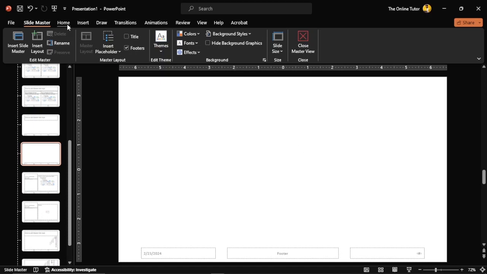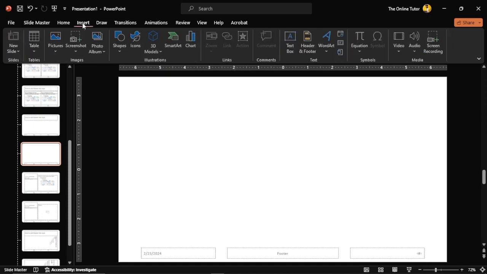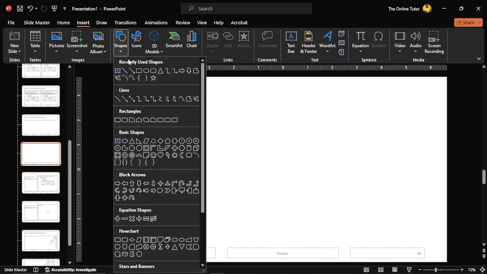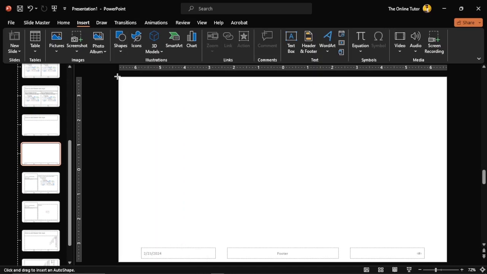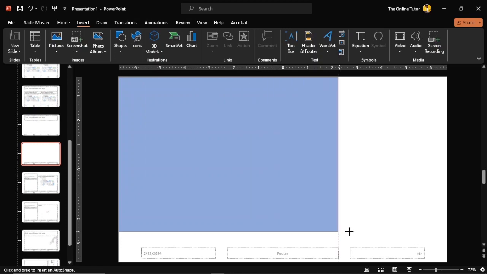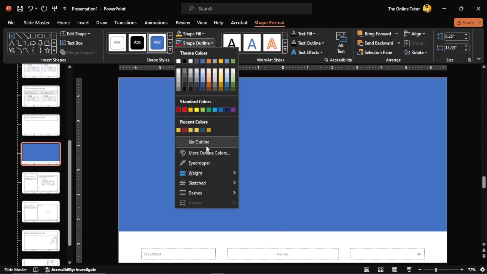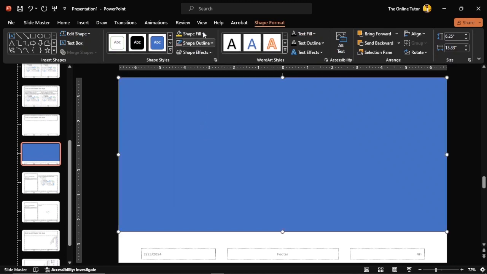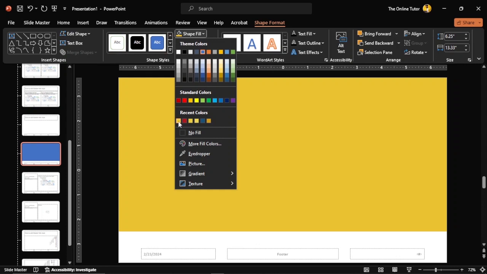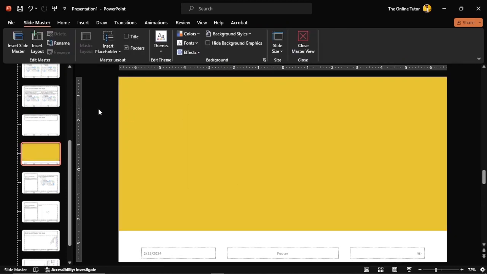Then what I do is I go home just to get the background already. I come to insert, I select shape, and then I click this. So I just draw a shape that comes somewhere around here, and then I go to shape format, shape fill, shape outline, no outline, shape fill, then I give it the gold color that I already see.